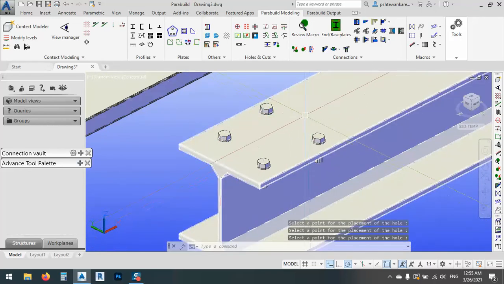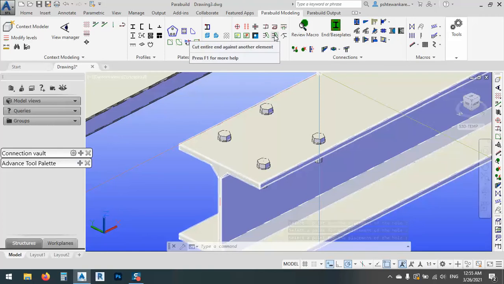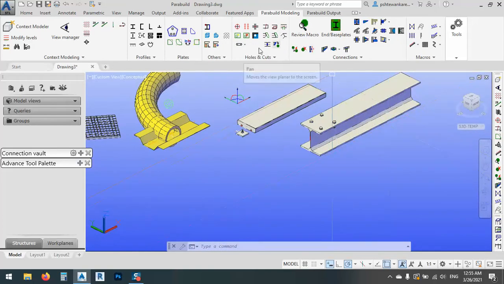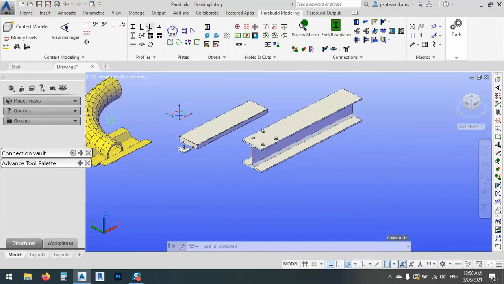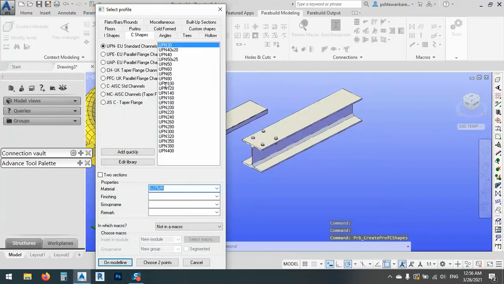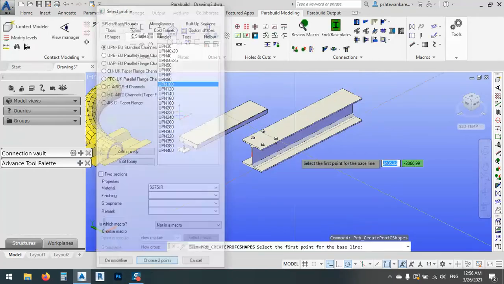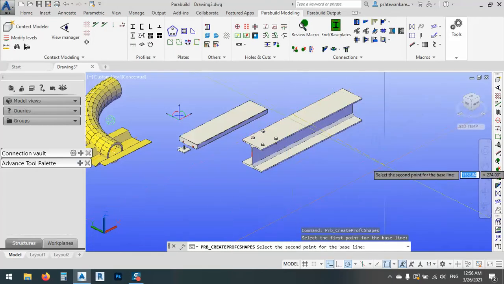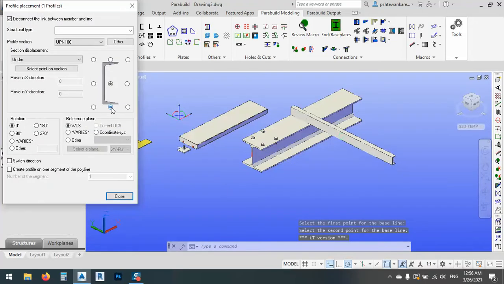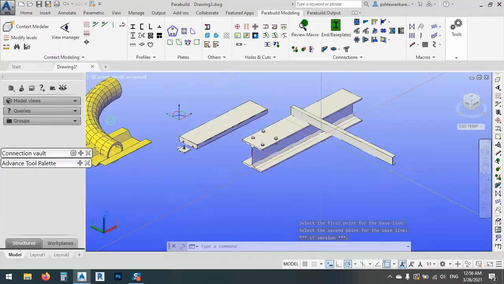Okay, so that's very good. And we have another thing, cut entire against another element. If we want to have another element and we want to cut, we can do it. We have direct bolts, automatic bolts for the touching surfaces. For example, if we have another C shape, let's say UPM 100 with 2 points, I will choose this point to that point. Okay, and I will use this point, this one to the under.